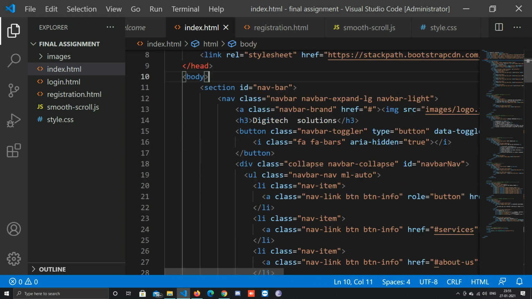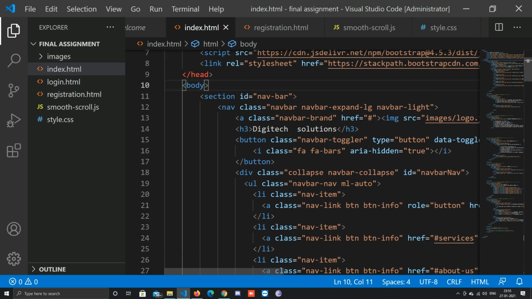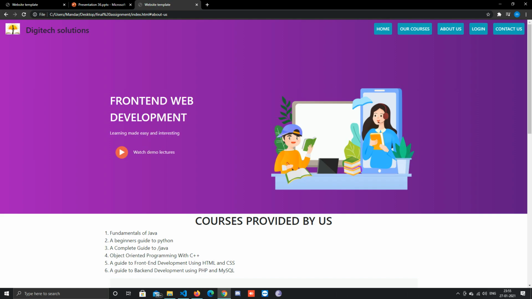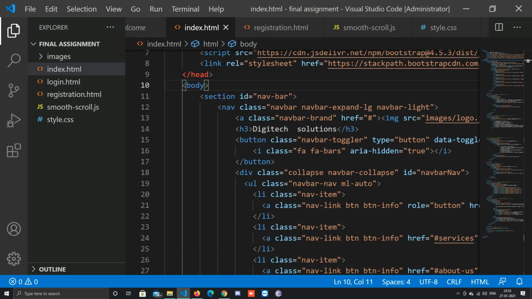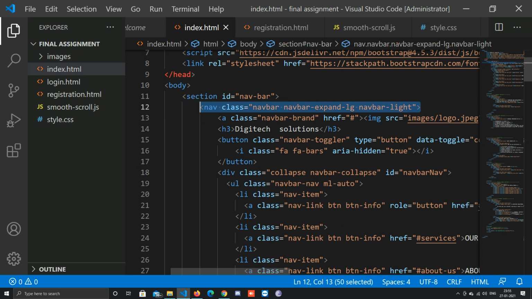Then coming on to the body section, in the beginning there's a nav bar at the top. Basically all websites have a nav bar at the top. So I've created a section and I've given the ID navbar. Then for the navigation bar I've written these classes. In order to have a navbar you have to write the class navbar in Bootstrap, and then there are other classes which are navbar-expand-lg and navbar-light.